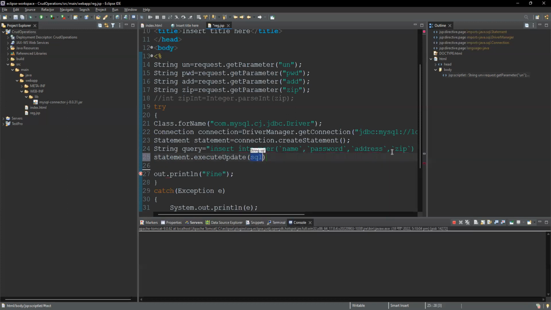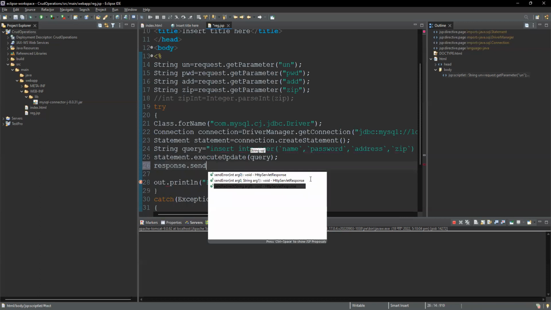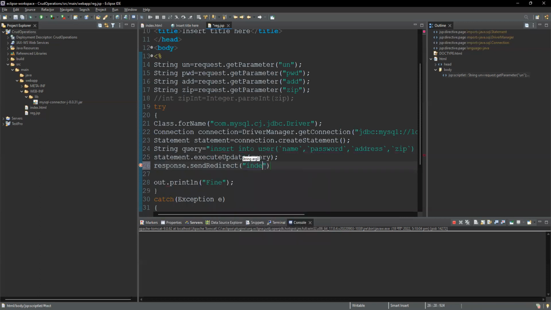Whenever you are going to perform insert, update, and delete, you'll go this way. Otherwise, you can go with ResultSet. Okay, if things work fine, we can come back to response dot sendRedirect to my index page, index.html. Everything works fine.